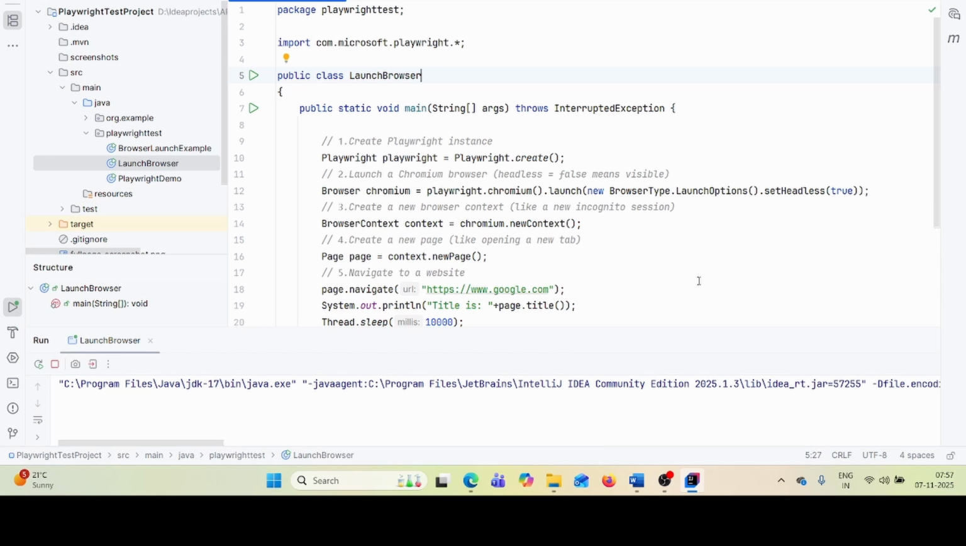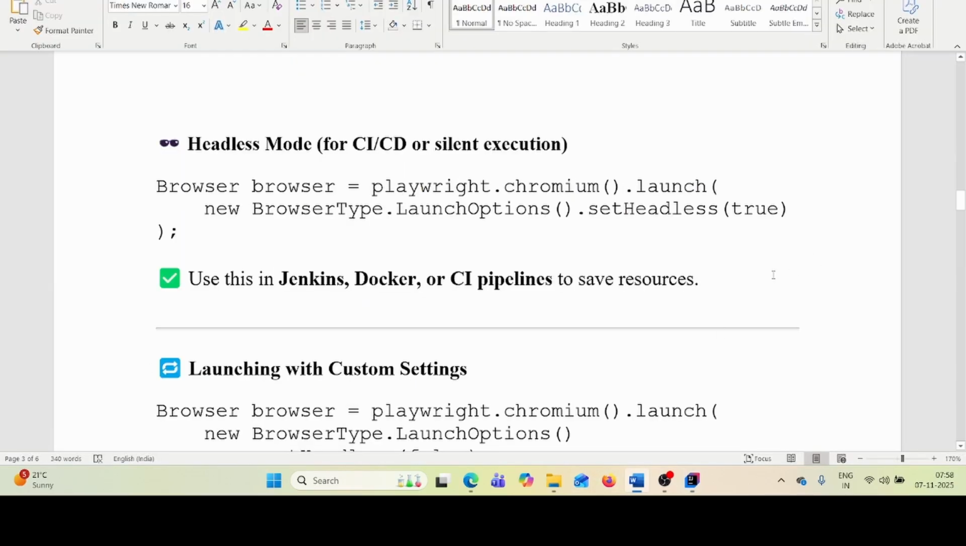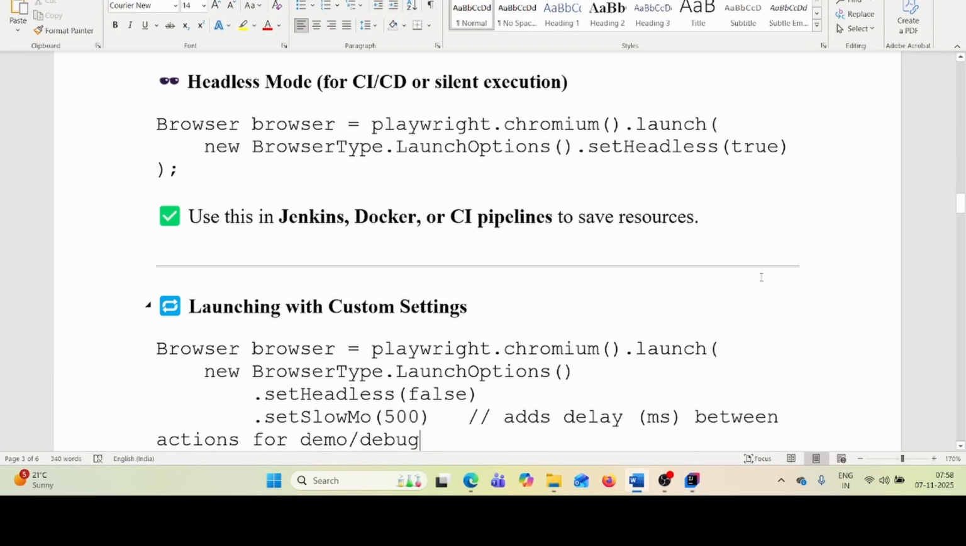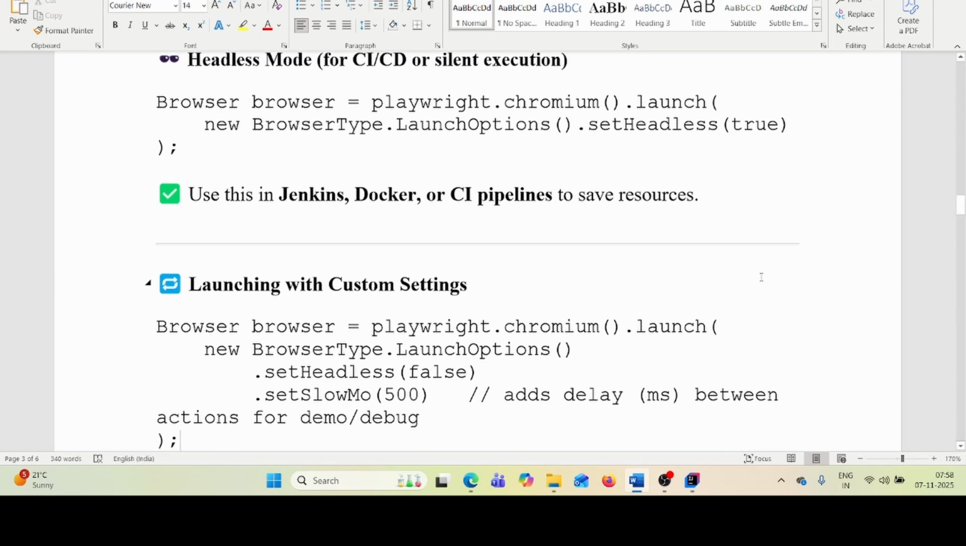Yeah, it's running in the background. Basically it will execute and give me the result without opening the browser. See, title is Google, absolutely working fine. Okay, then use this headless mode in Jenkins or Docker or CI pipelines to save resources.